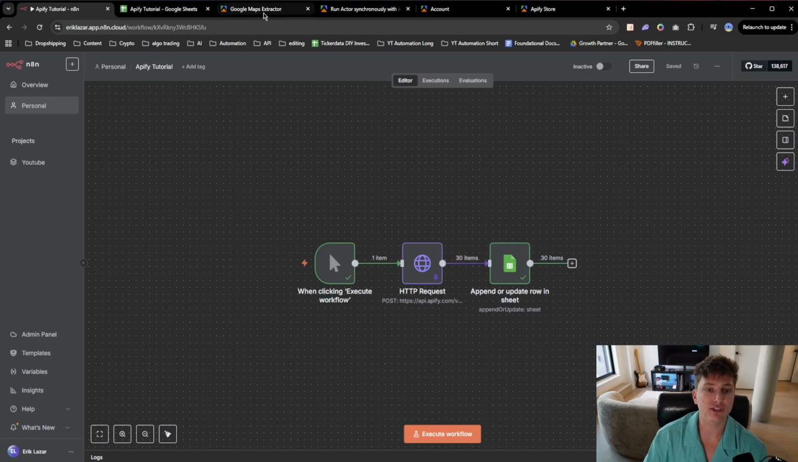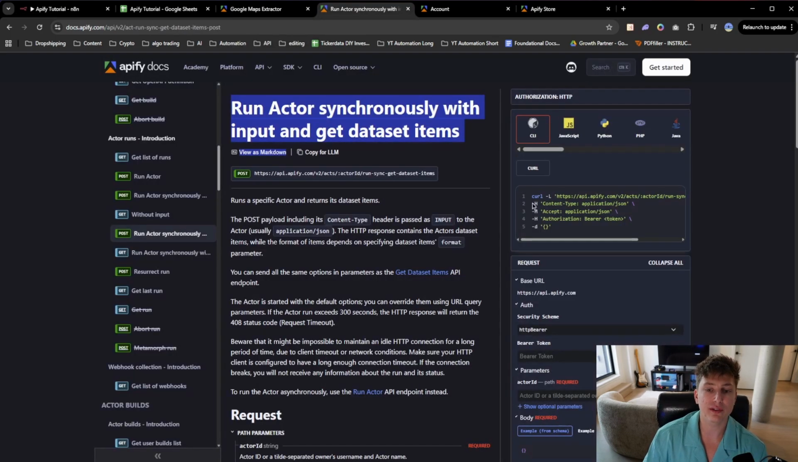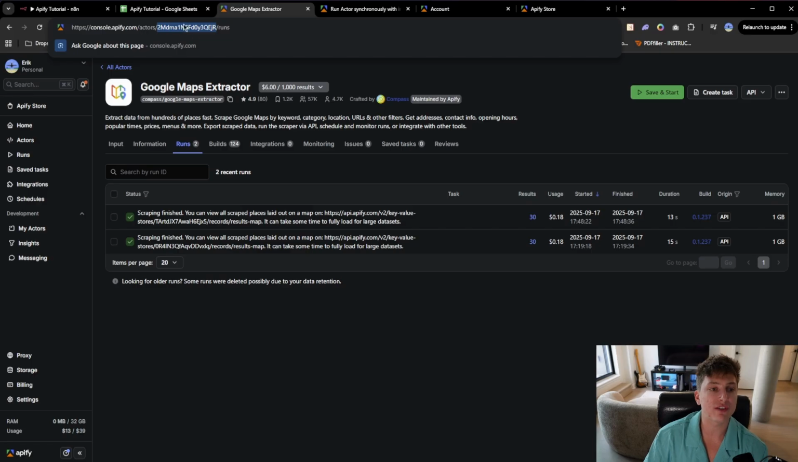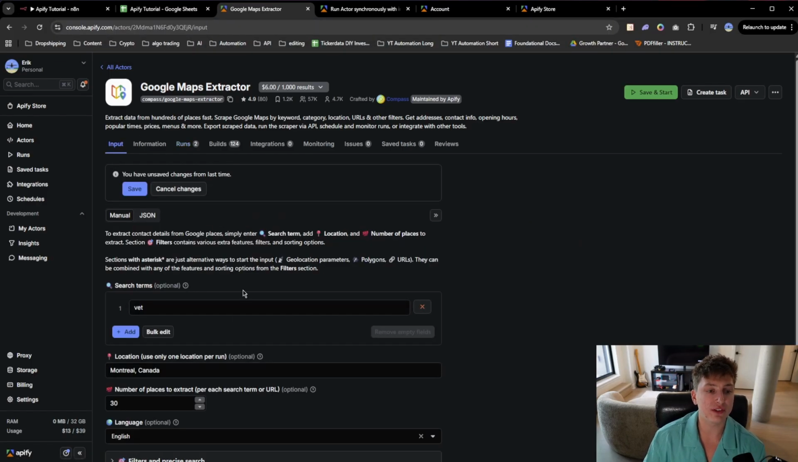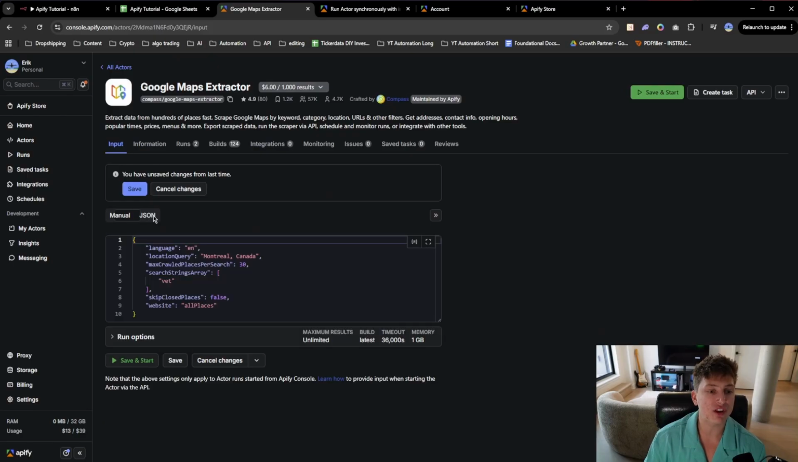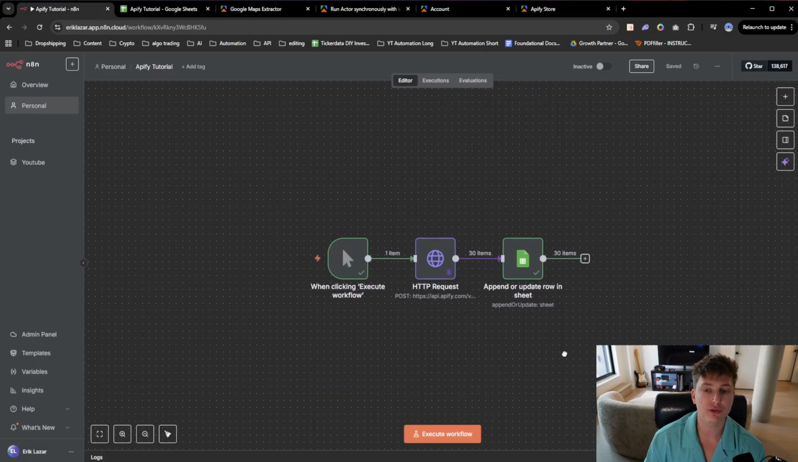And no matter what actor you're using, you can use this curl and just make sure you change the actor ID like I showed you. So just make sure you change that, and the JSON as well. So there's always going to be different inputs here. Just make sure you click JSON and you change out the JSON depending on whatever actor you're using, and it should work fine.